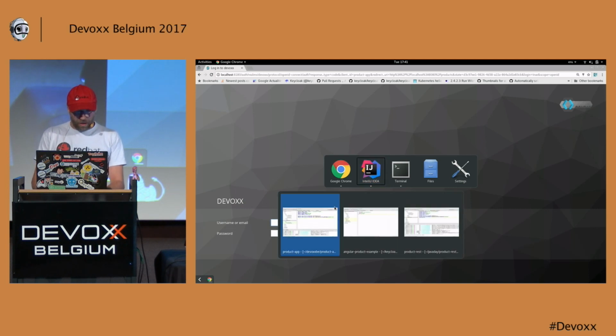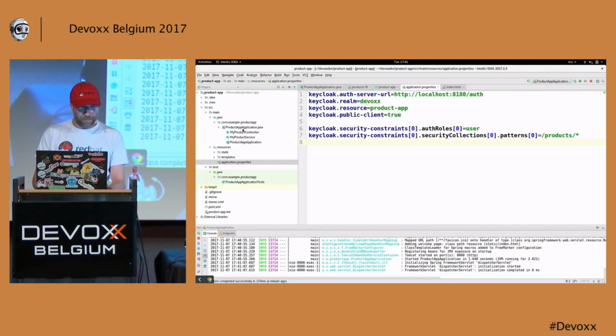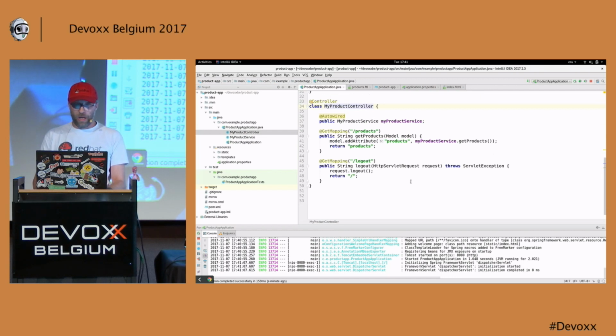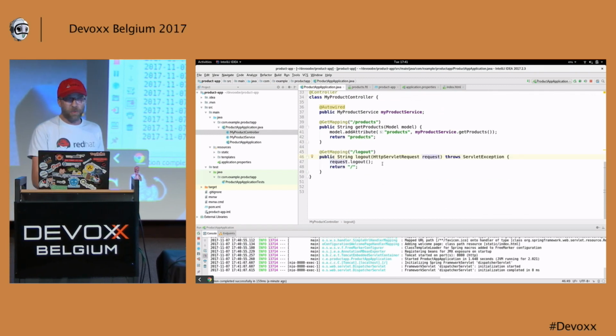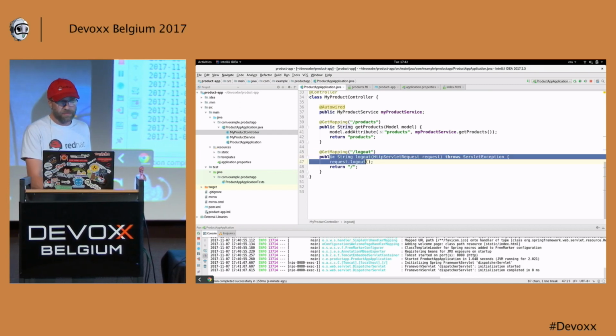I can show you how the logout looks in my controller, because it's really simple. Here, look at my logout. I just do a logout mapping, and I just inject the HTTP request, and I just do a request.logout. So it's that easy to protect your app.